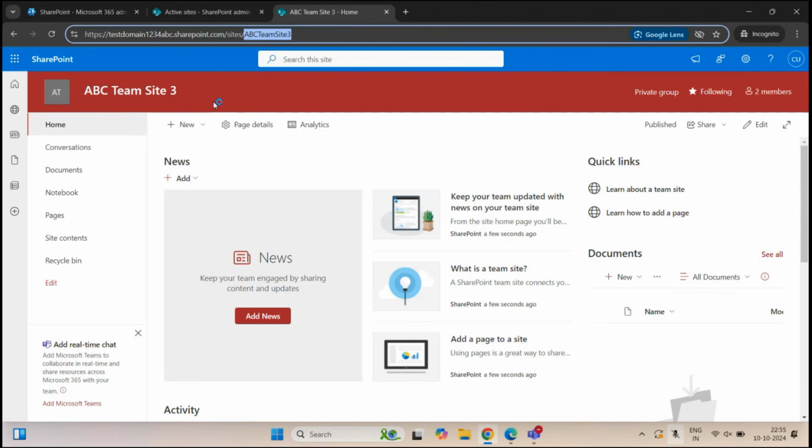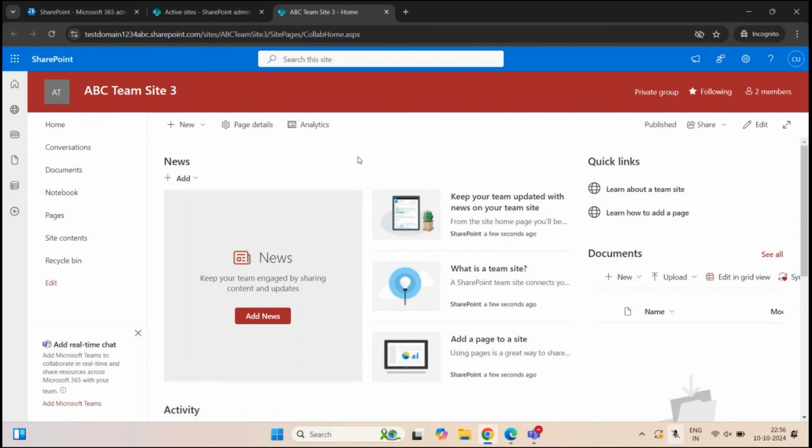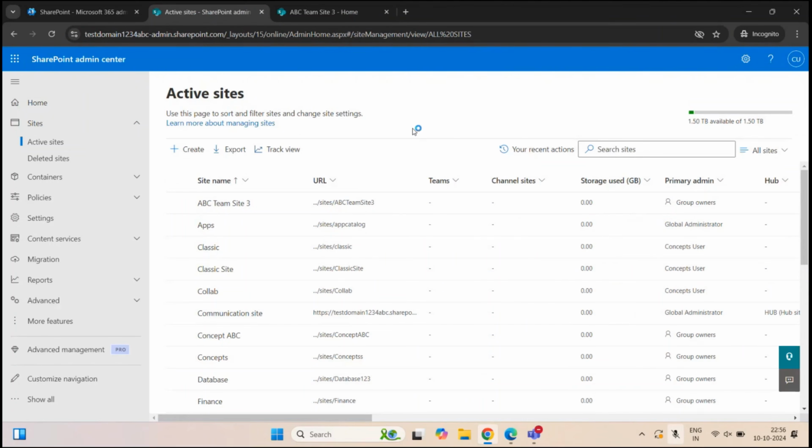When you change the site address of a site, it can take up to 10 minutes to change the address. And during that duration, the site becomes read-only. So you should always change the site address during the non-business hours when no one is using the site. So to change the site address, you will go to SharePoint Admin Center.